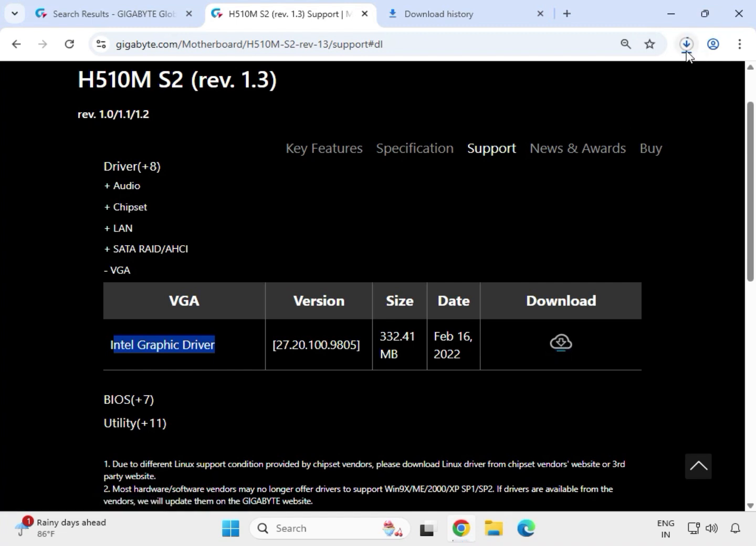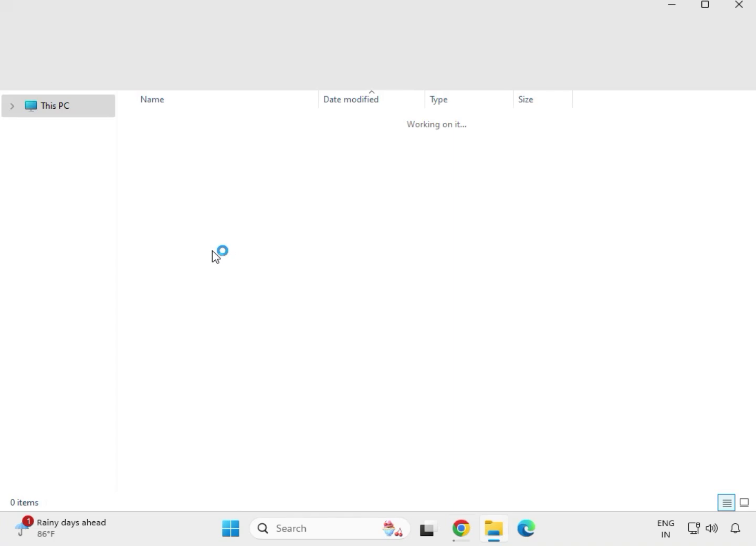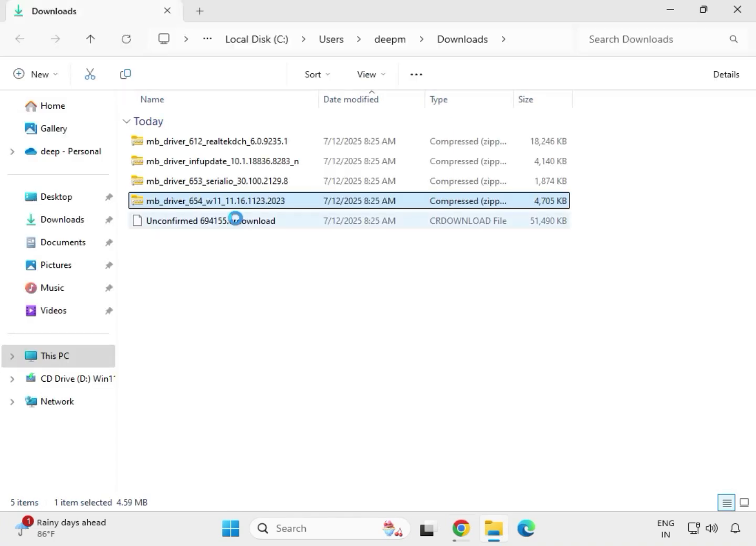After that you can see it start downloading in the download box. You just open the location where it is downloading. You just click on this folder icon, and after that you can see it is downloading. Once all are completed, I'll show you how to install.